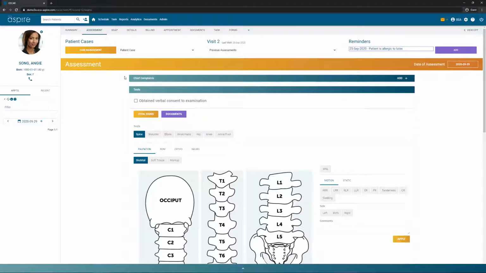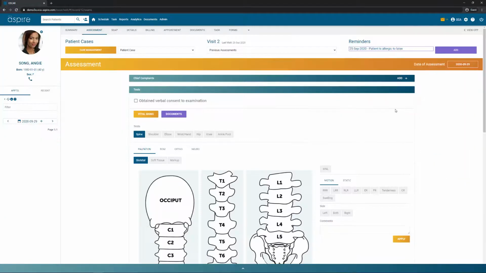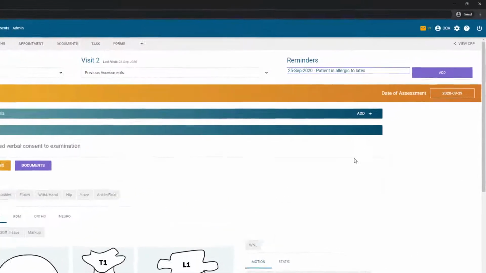To view the cumulative patient profile, from the top right, click View CPP. The CPP panel will appear on the right side of the screen. The CPP includes information such as reminders, medical history, medications, and more. This way, all the information you need about your patient is immediately available whenever you need it. To close the CPP pane, click anywhere outside of the CPP and it will disappear.